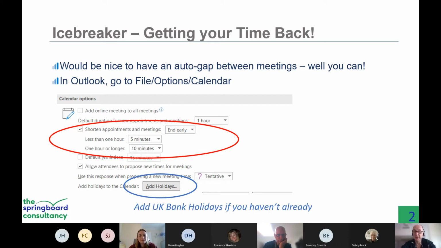So if you want to do that now, you can do. If you go into Outlook and go to the File menu at the top, File Options at the bottom, and then choose the calendar on the left-hand side. You can then tick this box here, which says shorten appointments and meetings.